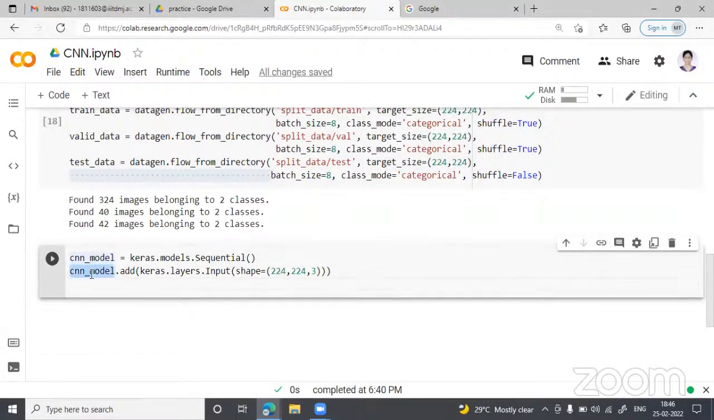So this is our input layer. Next is, as you have seen in the convolutional neural network structure, it has multiple convolution layers and some max pooling layers, max pooling, average pooling, or any type of pooling layers available. So it is a stack of multiple convolution and pooling layers.